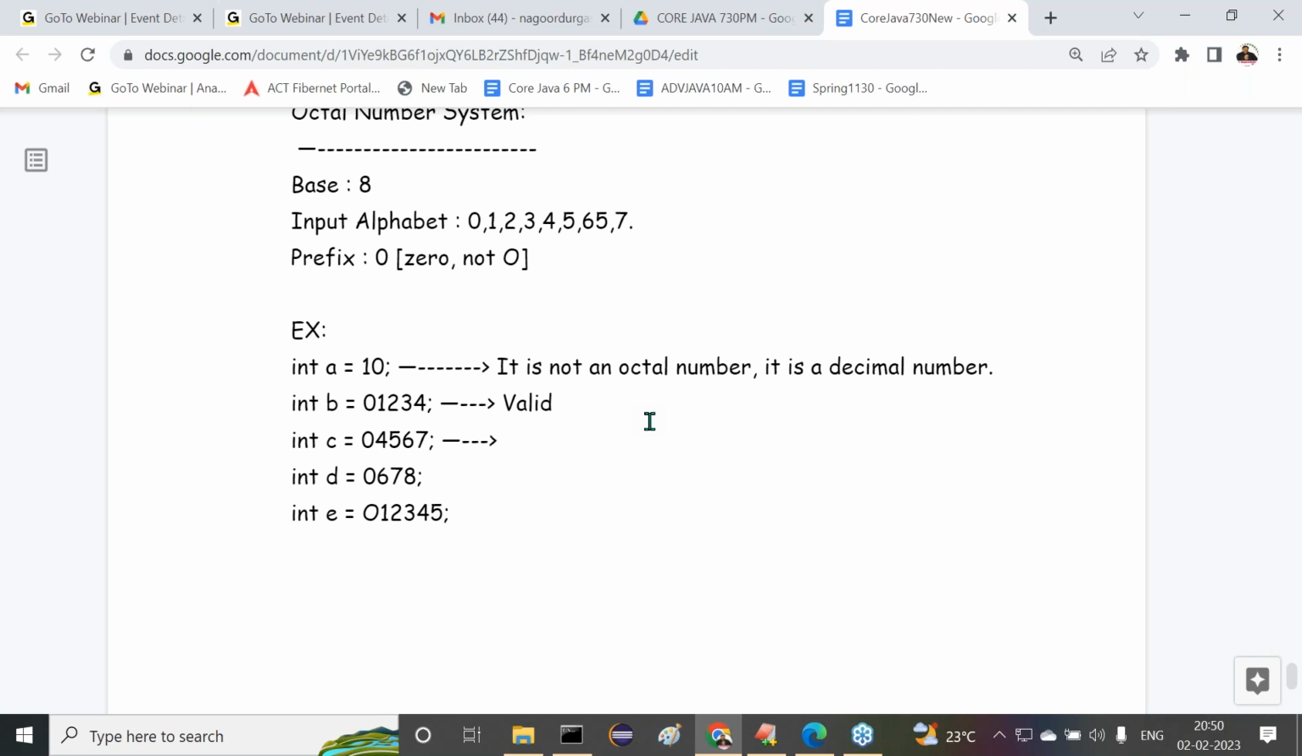Next one, int c = 04567: valid or invalid? Valid, no problem. Next one: valid or invalid? Invalid. Why? Because the digit 8 is included. The next one: invalid. Why is it invalid? It is prefixed with the letter O, but it should not be O. In the octal number system, the prefix value is 0. Got it or not?